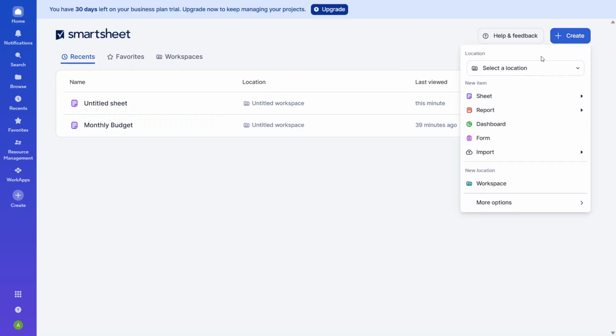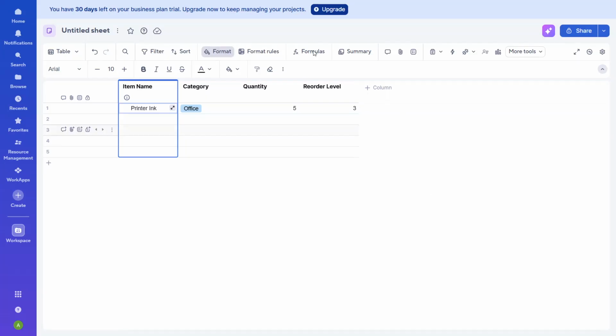From there, choose where you want your inventory tracker to live, then hover over Sheet and select Table. Give it a moment to load, since creating a new table can sometimes take a little while. Once your table appears, the first thing to do is give it a clear name. In the top left area, rename it to something like Inventory Tracker so it's easy to recognize later, especially if you're managing multiple sheets. Next, you'll set up the columns.